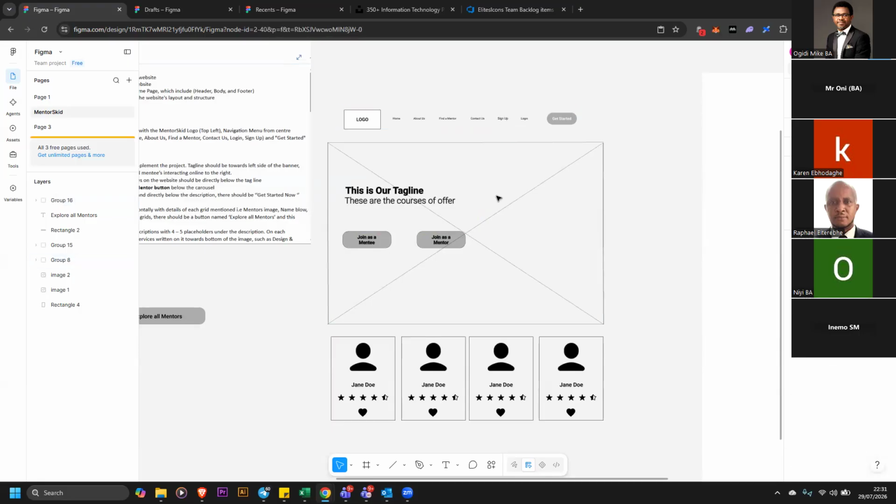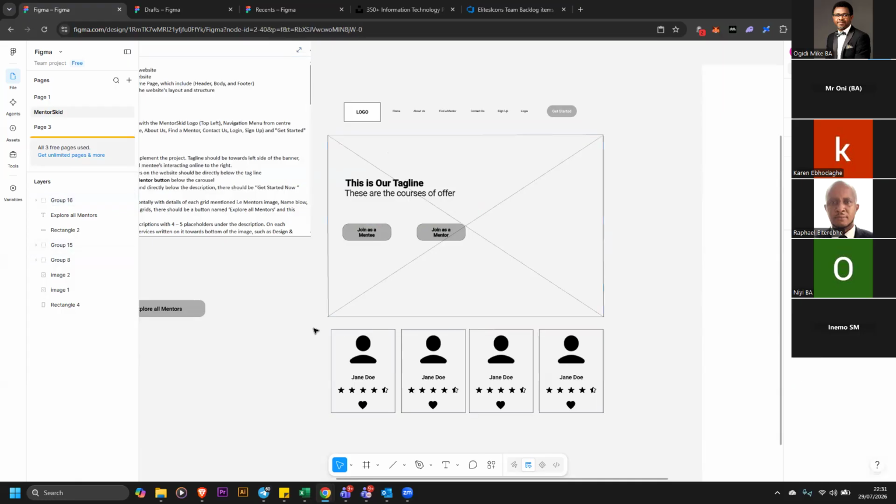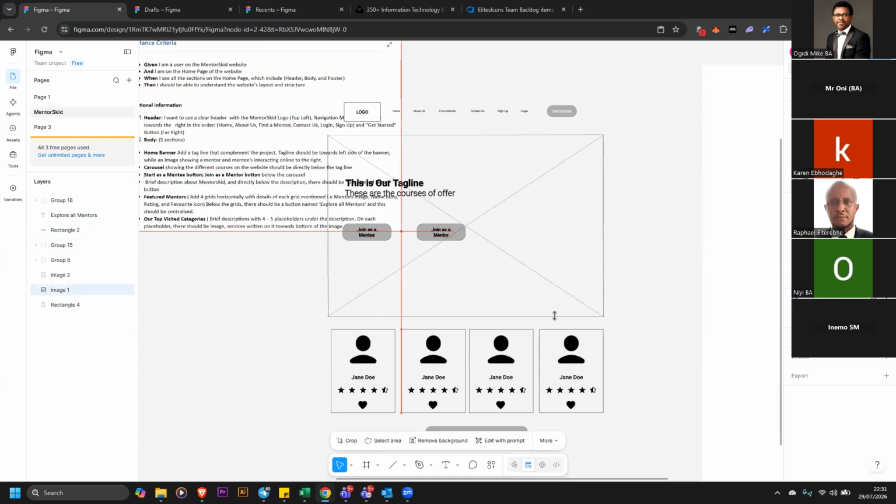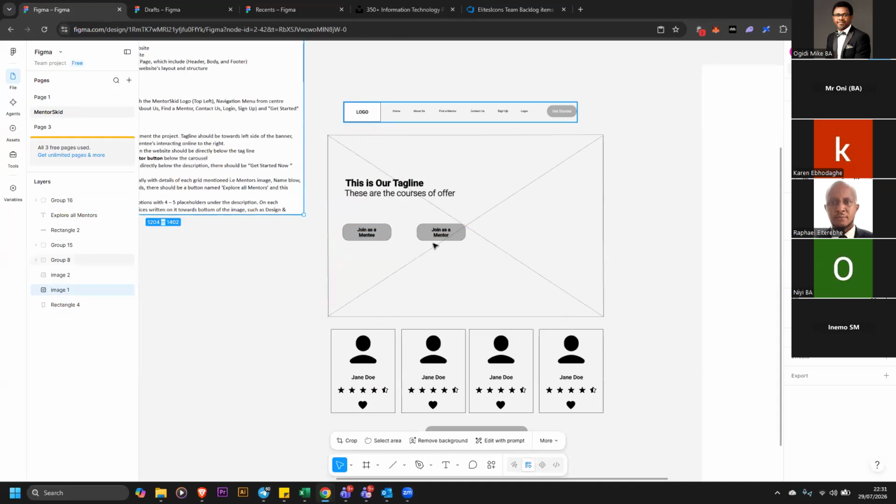So we have the header here, we have the banner here, and then we also have the what's it called? The mentors there. So below that will be this button, right? The way it stays there, where is it? Explore mentors. It should be centralized, so it should be there in the middle.